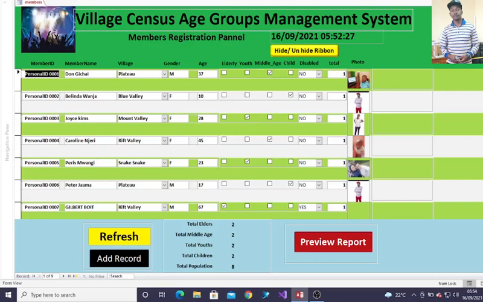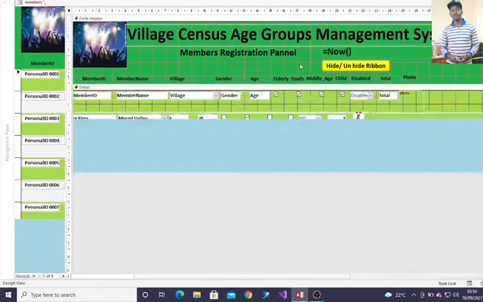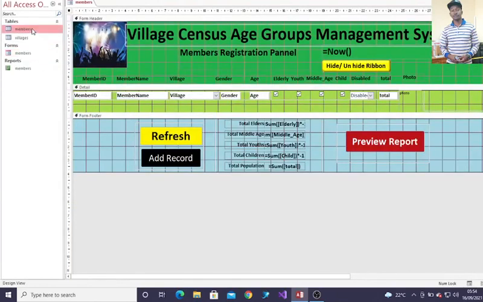That is the village census per group management system. Therefore, I took you through the demonstration. Therefore, this is our main form. And then I just want us to see the tables that I have involved.